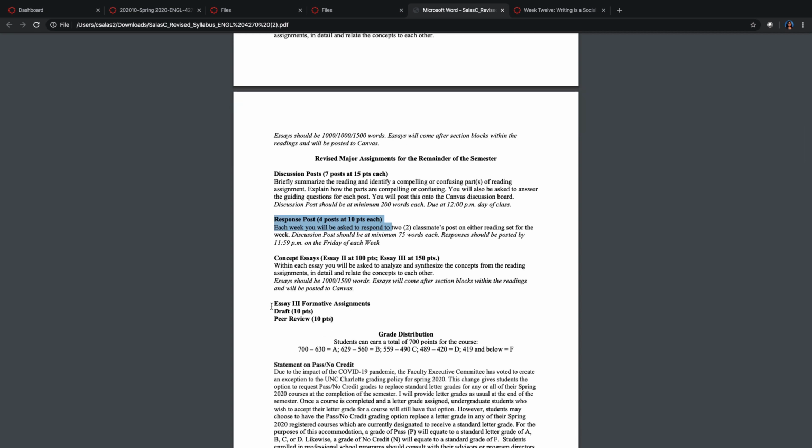Below here, you'll also notice that you have 2 formative assignments for essay number 3. You'll have your draft and your peer review. And with that, we will finally reach the total of 700 points possible for the semester.